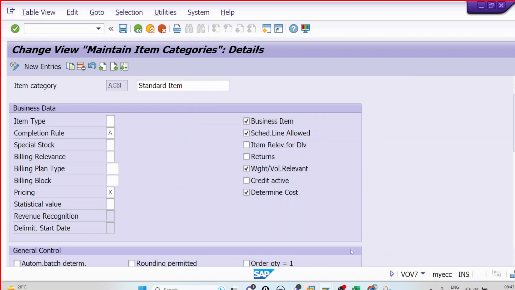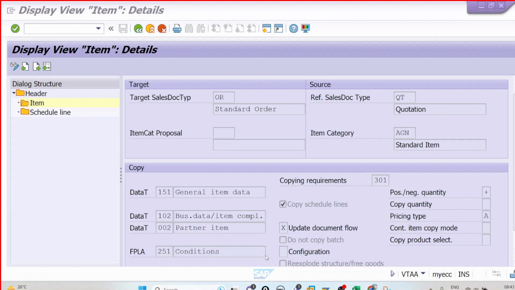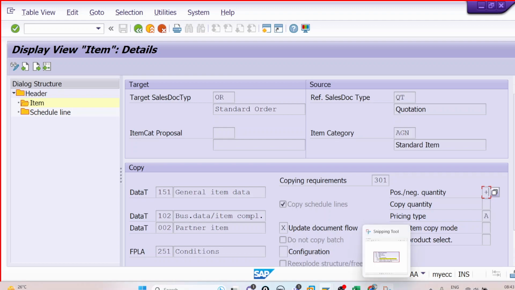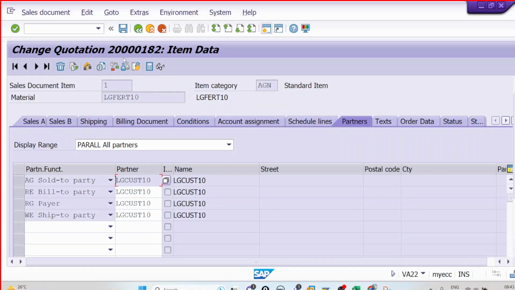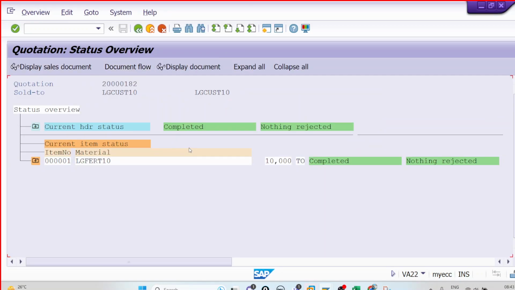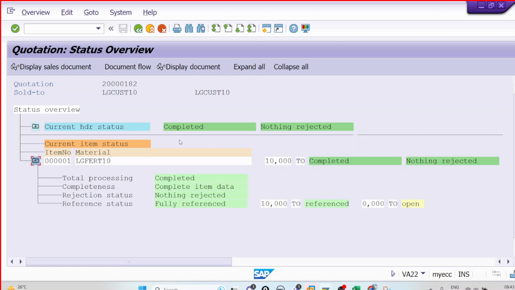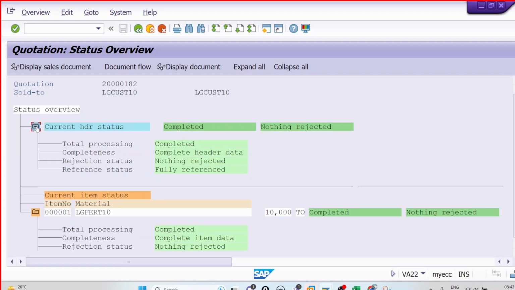So before tomorrow's session, go through this completion rule. It will even have an impact on your positive and negative quantity, and a relation to your quotation completeness status. If you go and see your quotation status, that is the reason you can see it is completed. Why is it completed even though you referred only a partial quantity? Because even if a single order is created referring to this quotation, the document is completed.